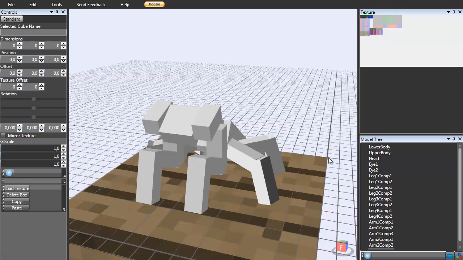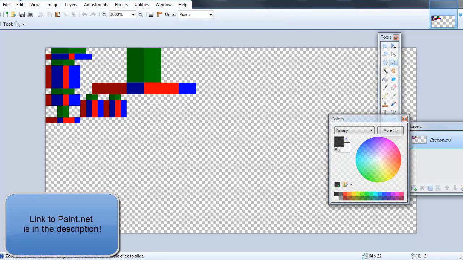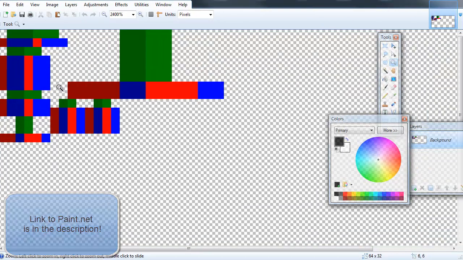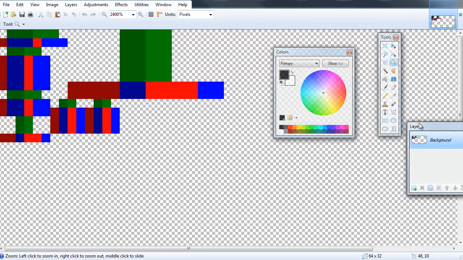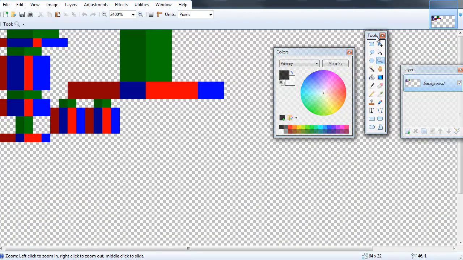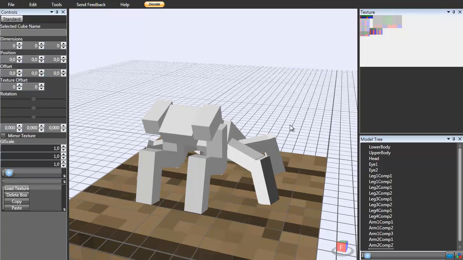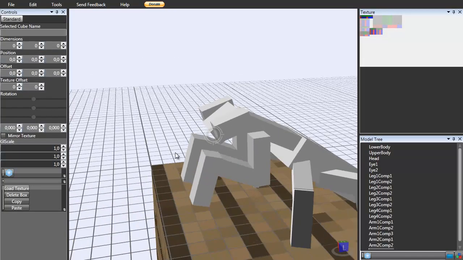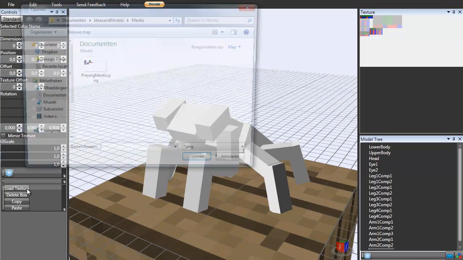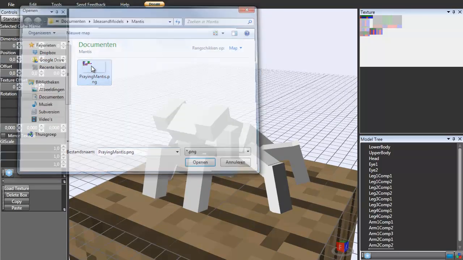Wait a second. Okay, so I'm back, and I opened it in paint.net. Paint.net is the program that I use to make these textures. It's a very simple to use program, so I just use it all the time. It's great to use. I also use it for making all other kinds of sprites. Why am I stuttering? Anyway, let me load the texture that we have here, the praying mantis texture.